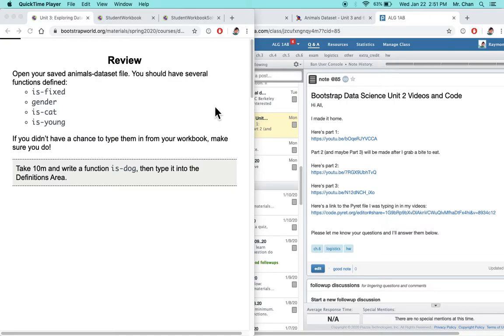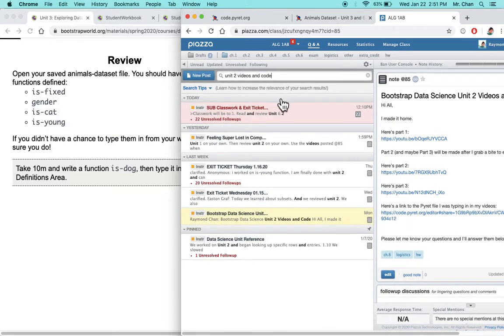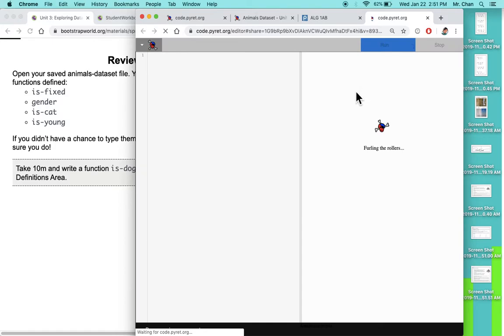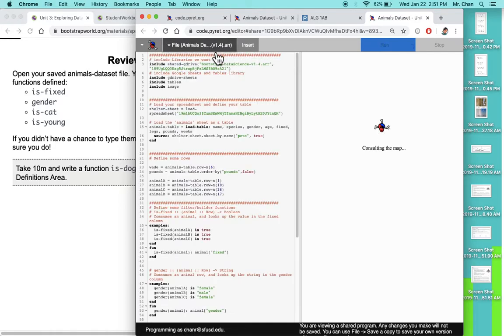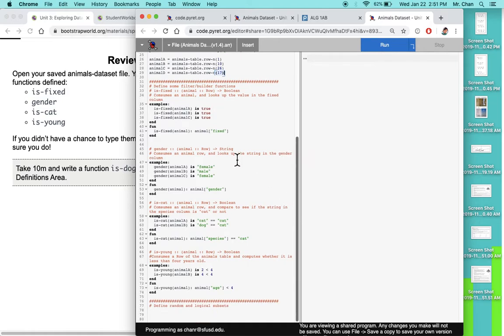We'll review Unit 3. If you are unsure about some code from Unit 2, you will go to Piazza, look up Unit 2 videos and code, and once you find that, down here, it was posted a while ago, there is a link to the pirate file that you are welcome to use, make a copy of, and save to your account. What's special about this file is that there are isFixed, gender, isCat, and isYoung.